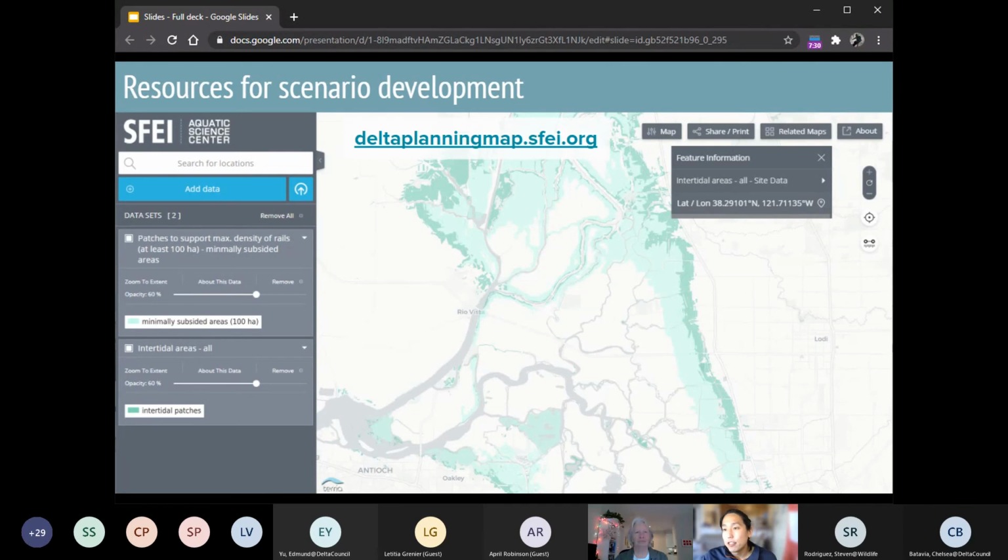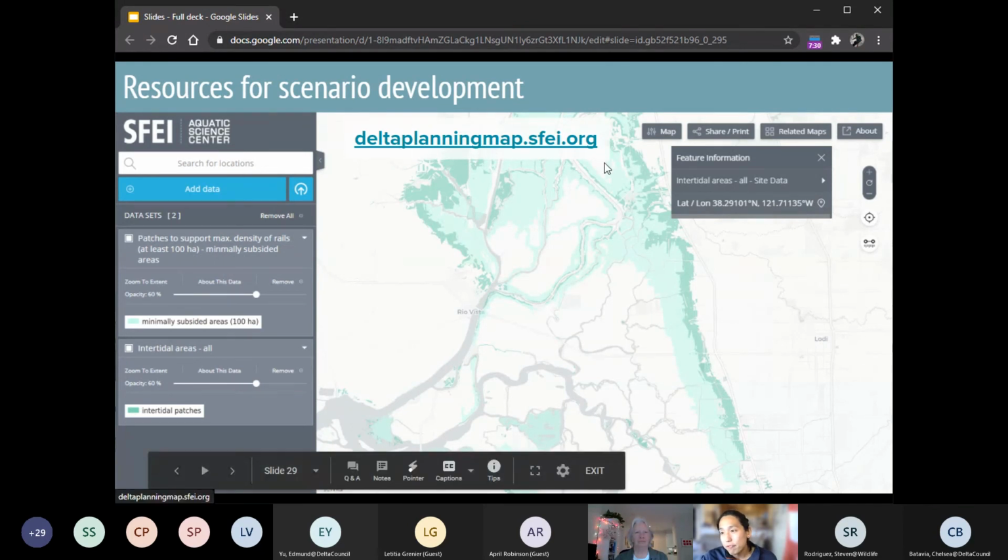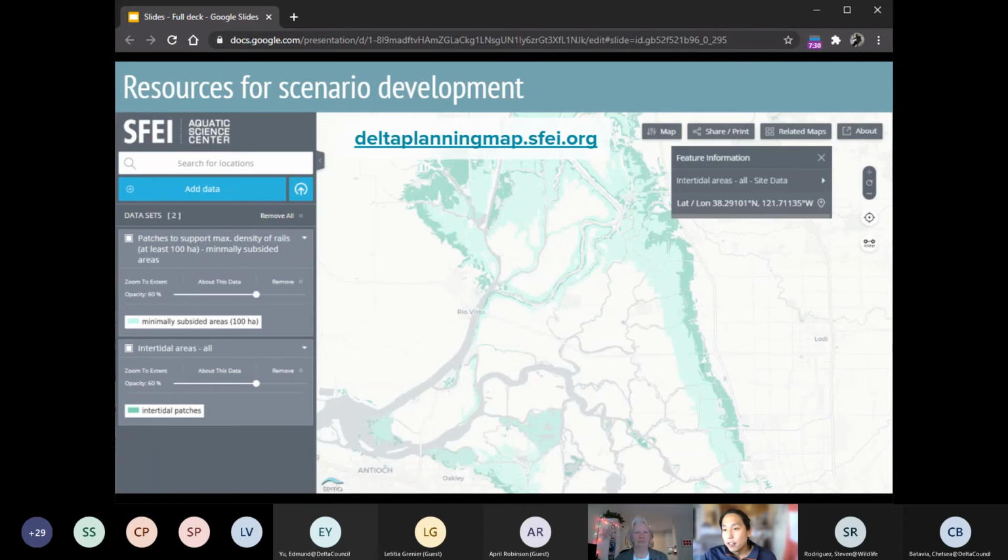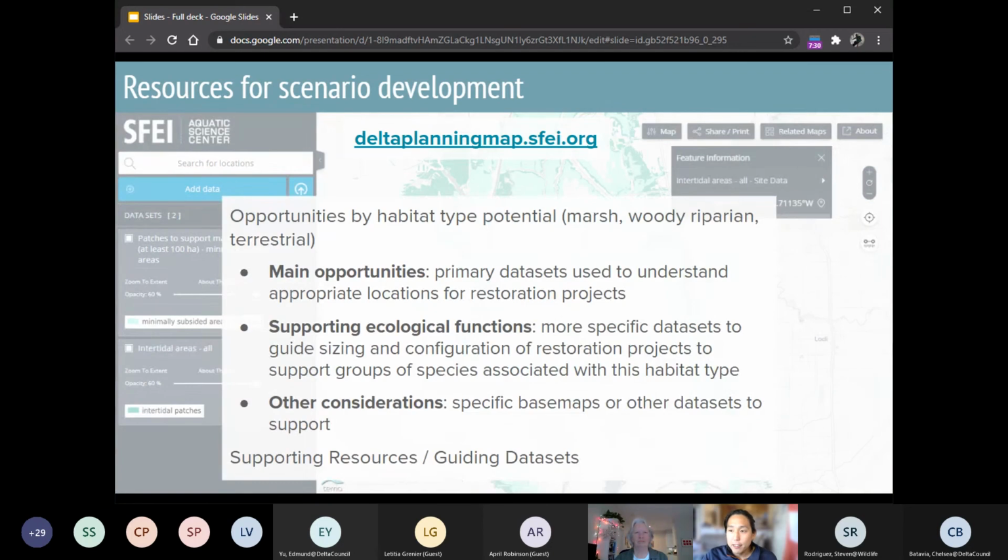The URL is up here, deltaplanningmap.sfei.org. It's also linked on the project page, so you can get there from the main project website as well. And this contains those original four landscape potential layers, but a lot more.